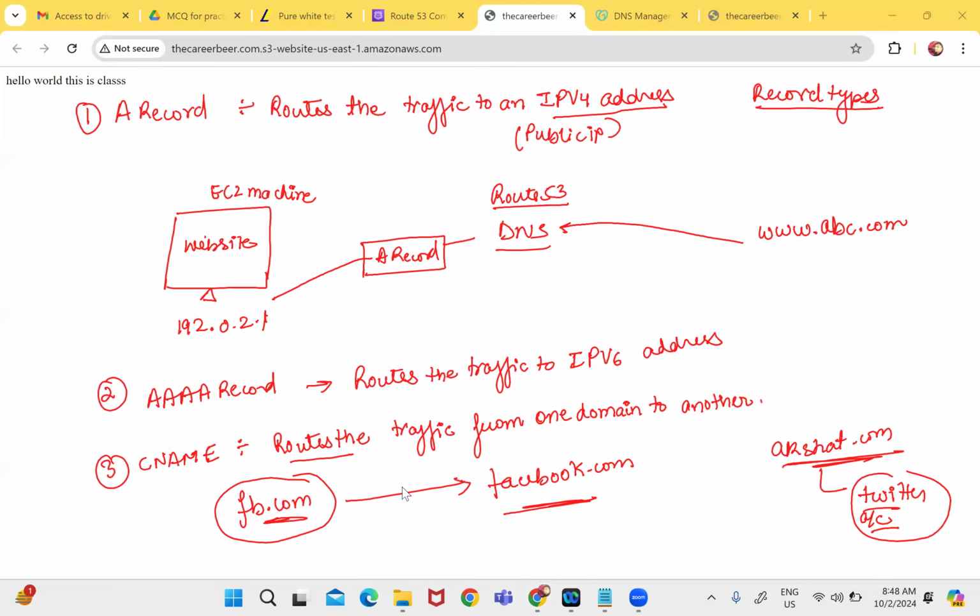The same thing happens when you create a CNAME record. Let's say if someone opens cb.com, then it should be pointed to careerbeer.com automatically. The full form of CNAME is canonical name. Are you understanding? Please confirm yes or no.